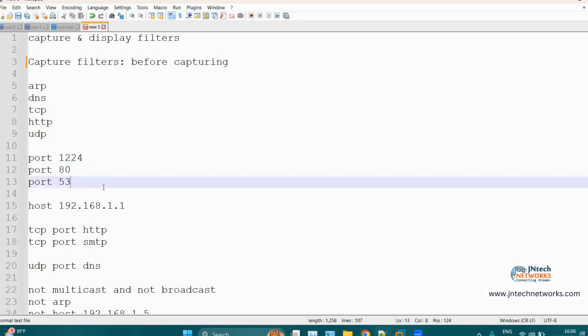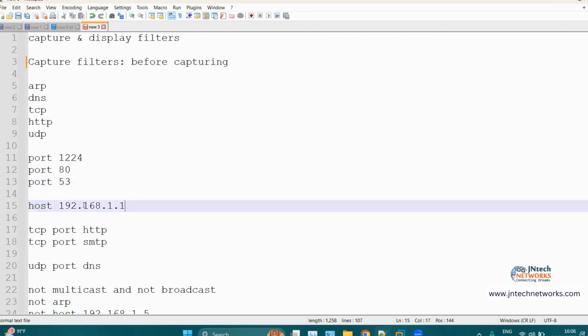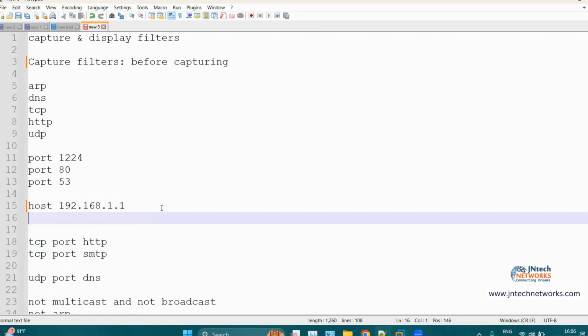If I wanted to capture on any specific IP address, I can put here host and the IP address I just wanted to capture. Here I'm telling Wireshark to capture the packets of this IP address only. Wireshark will ignore any other packet and just capture the packets of this specific IP. Same as I can put a domain name as well, let's say Wireshark.org. So we can capture by specifying the IP address or the domain name.